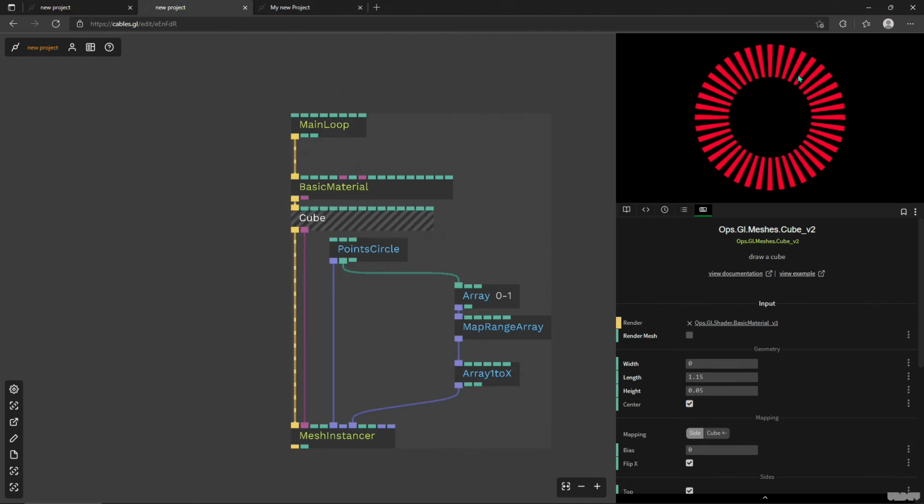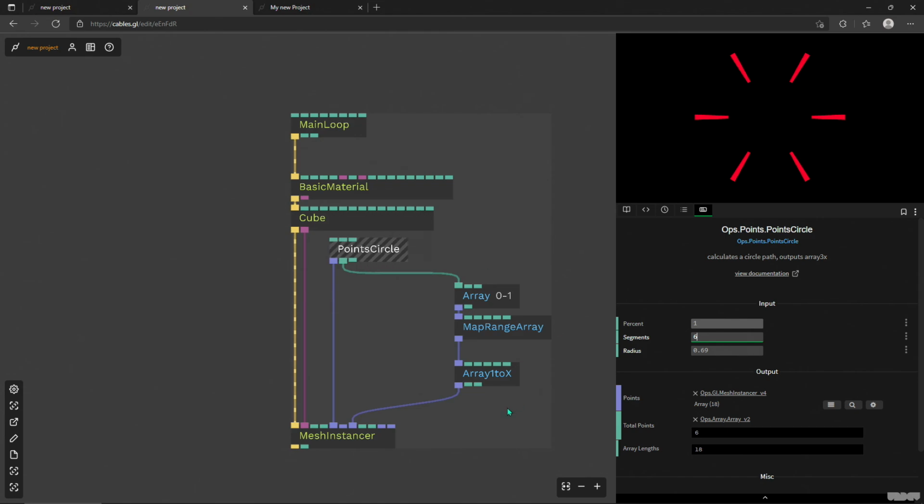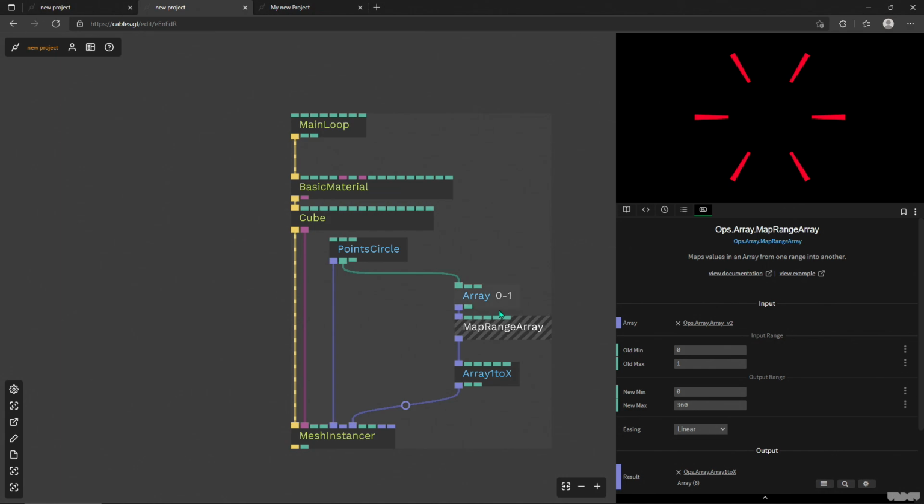So they're all rotating nicely. And if I change the number of segments to maybe like 6, it doesn't really matter. And they're still rotating correctly because this wonderful map range array is doing its magic.